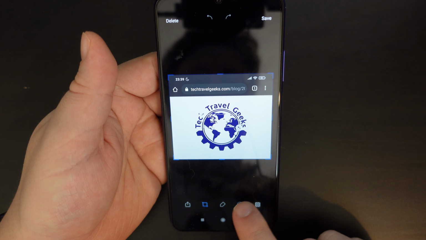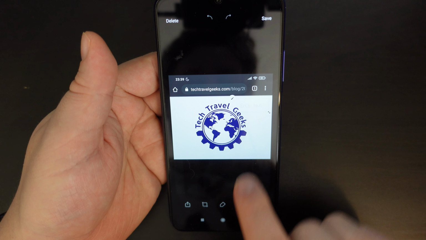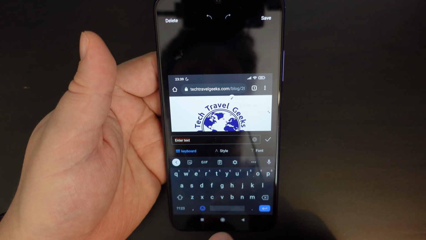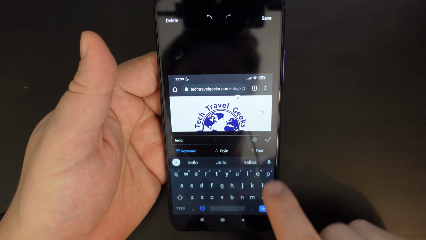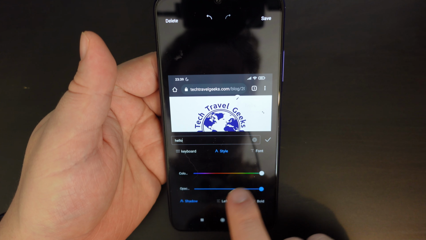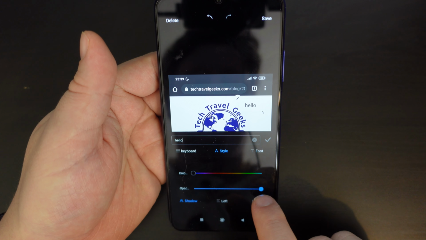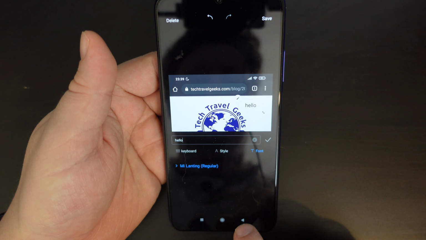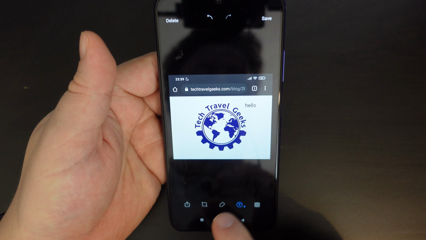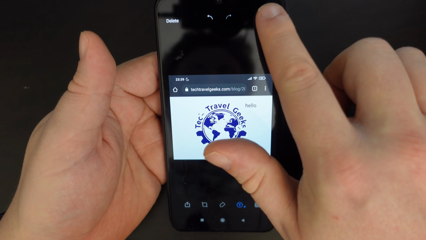And then once you've done that, let's say you want to add text. Let's add some text here and say hello. And then you can change the style, so you can change the color of your text if you prefer. You can change the opacity, and you can also change the font. So that's just an example of how you do it. And then you can either save the screenshot or share it using the share options in there.